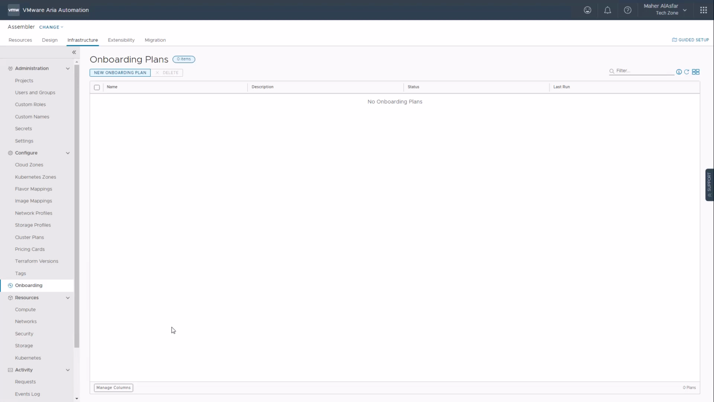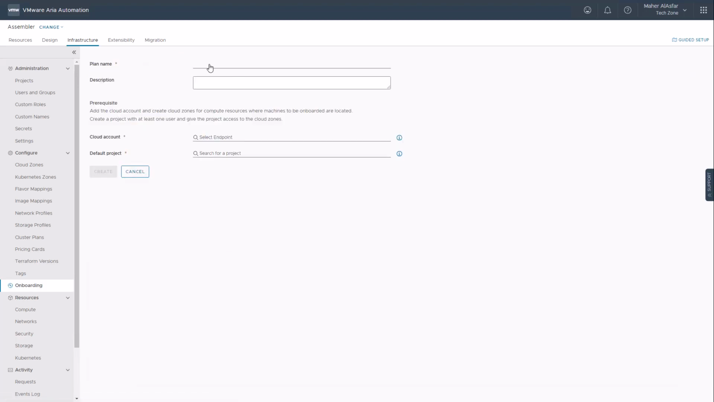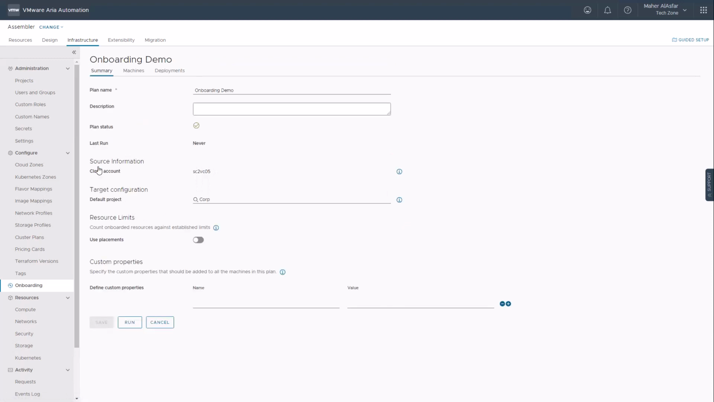Let's go ahead and create a new onboarding plan. We will provide a plan name and an optional description. Select the cloud account we want to import the machine from. Select the target project that will own and manage these deployments. Click Create to start configuring the onboarding plan.